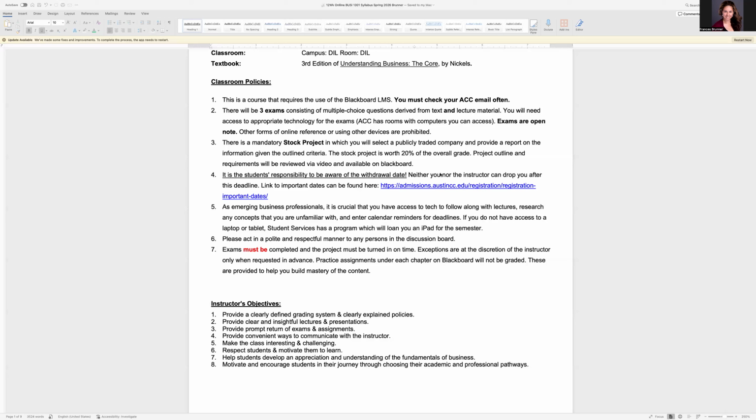So, a US-based company that is available on the NASDAQ or the New York Stock Exchange. You'll provide a report and given specific criteria to analyze the stock, the company, its history and background, and to make analyses based on this content. So, the stock project is worth 20% of your overall grade.